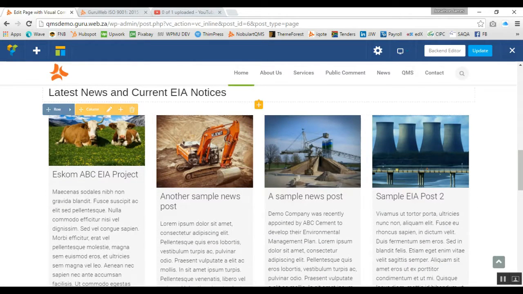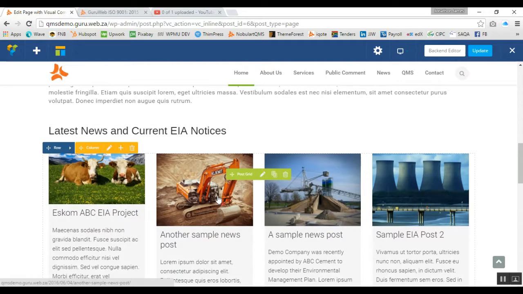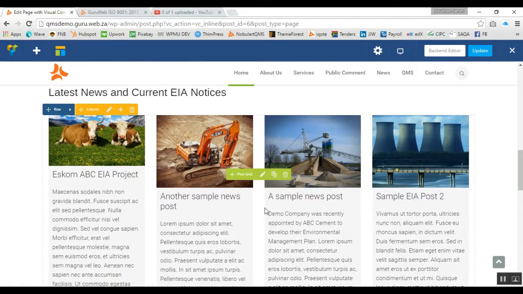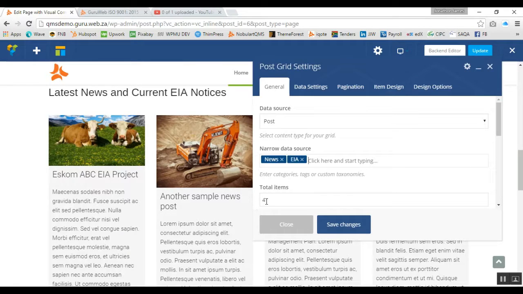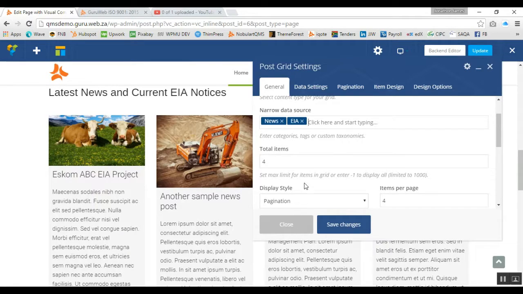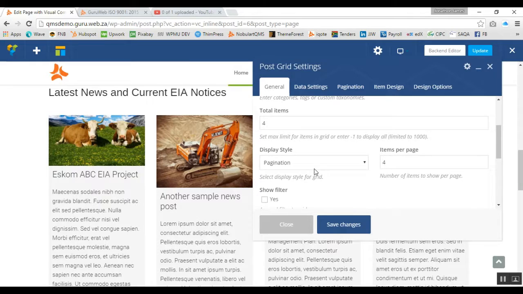These latest news and current EIA notices section there, which is specific to environmental companies using this platform. You can edit your appearance and layout of the latest post grid over here. If you click on the editing pencil, there are a whole bunch of options in terms of how those posts appear and any effects that you want to add to them. You could change the number that appear, for example. Here we've got 4. You could change that to 2 or 8 or however many you wanted to appear.